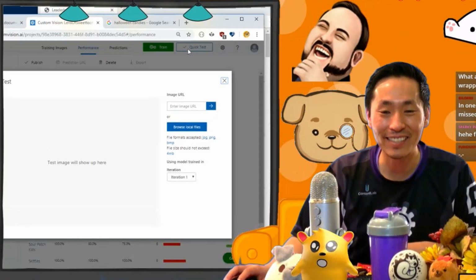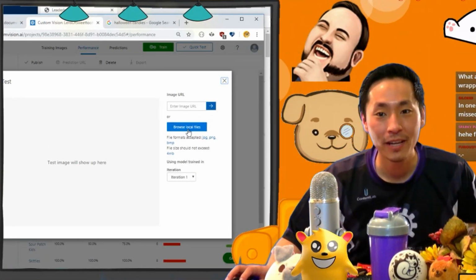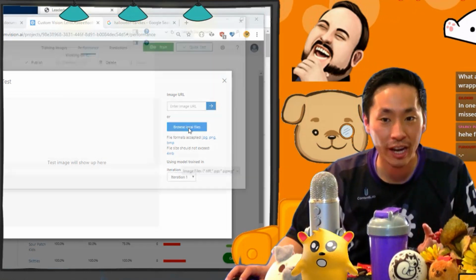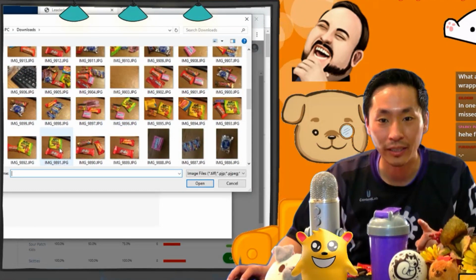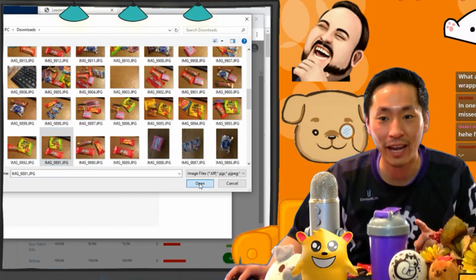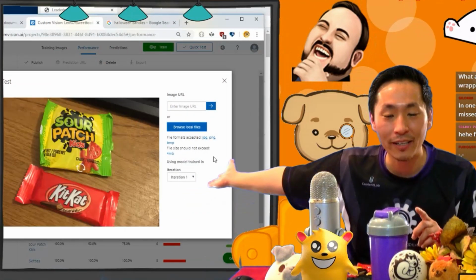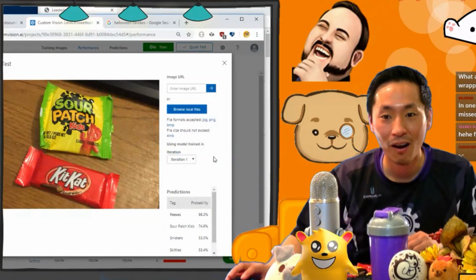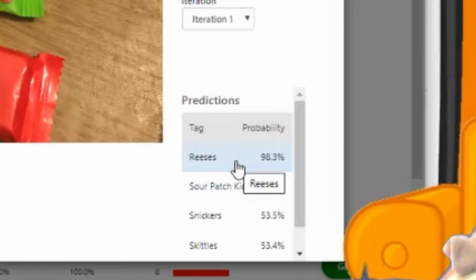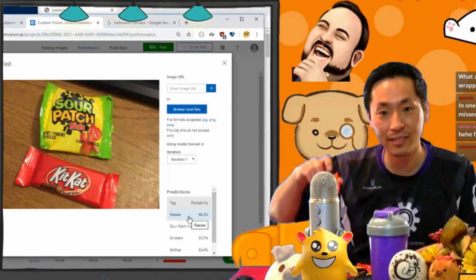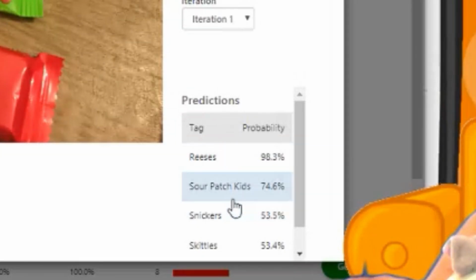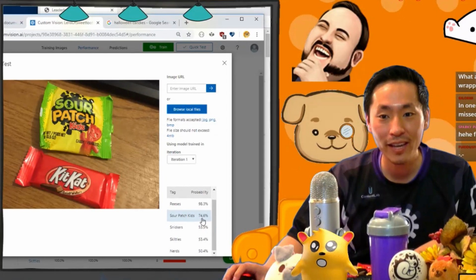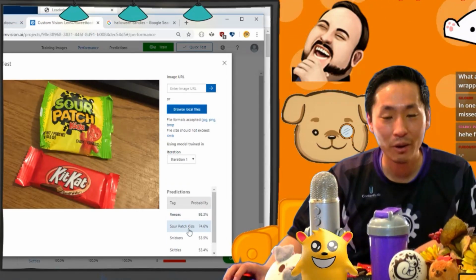All right, let's test it. This is what I'm gonna do. We have some photos that I took yesterday of different candies on here, right? So like, let's see, Sour Patch Kids and Kit Kats. Let's see if it recognizes the Sour Patch Kids. Ooh, it thinks it's Reese's. Oh, that makes sense. It thinks this is the Reese's. And Sour Patch Kids. Would you look at that? Reese's and Sour Patch Kids.